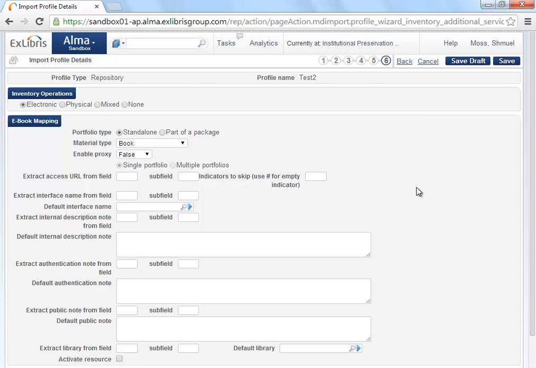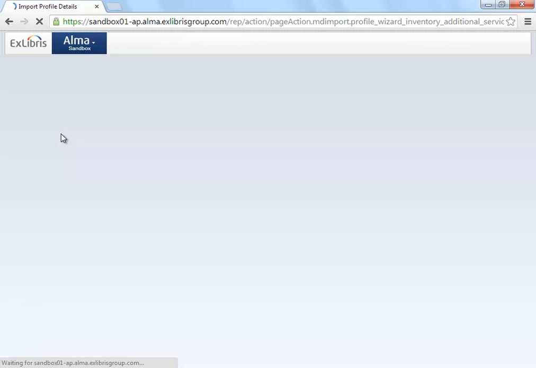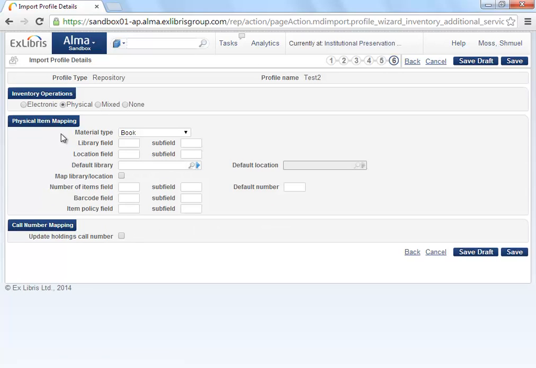The assumption here is that all of the records contained in the import file contain only electronic inventory, specifically electronic portfolios, which could be either standalone portfolios or portfolios that are part of a package. We'll come back to this shortly. Alternatively, we can select to create inventory records for physical inventory, holdings, and item records. The assumption here is that all of the records in the import file contain only physical inventory.